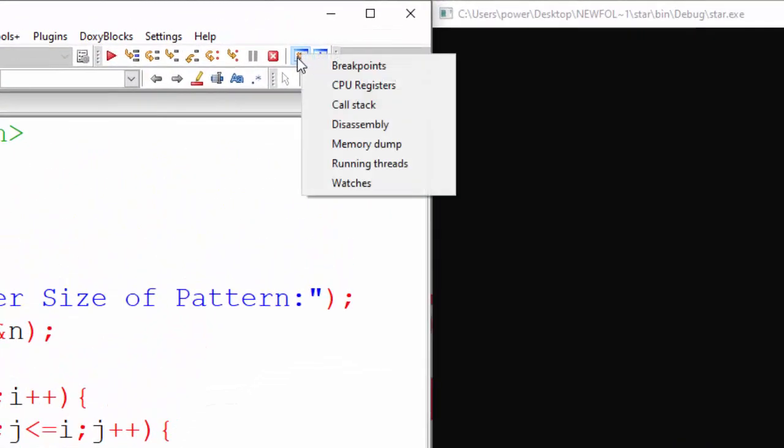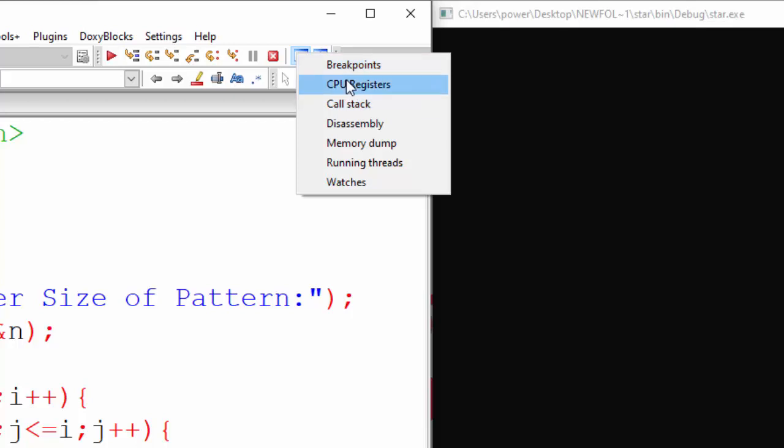Now many a times it may happen that you want to see what all things are stored in the variables, what are the status of the different variables, what are the status of the registers of the CPU, what is happening in the memory. So all these things can be seen using these windows over here. Okay, so you can check the CPU registers, check the memory dump, etcetera. But what is important for us is currently the watches.